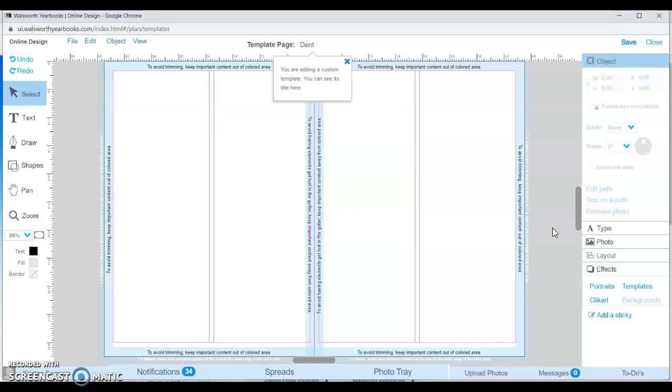Now the thing with custom templates is you can't add a plain background like we could before. Not a big deal, you can still use a picture if you want, but that's the only thing that I have found that doesn't work the same way. So maybe we decide that we're going to put a shape in there.